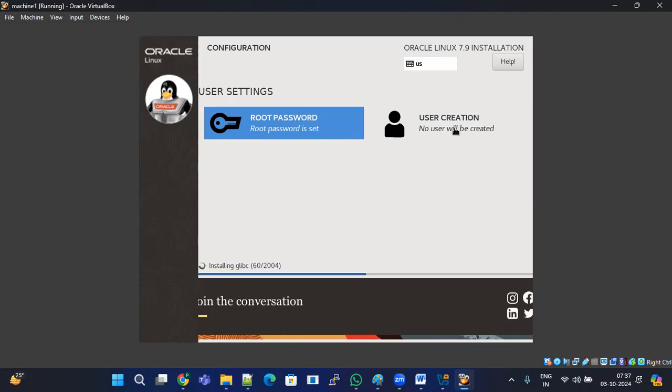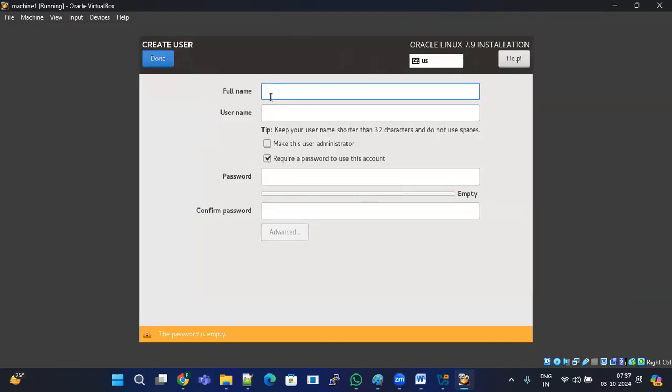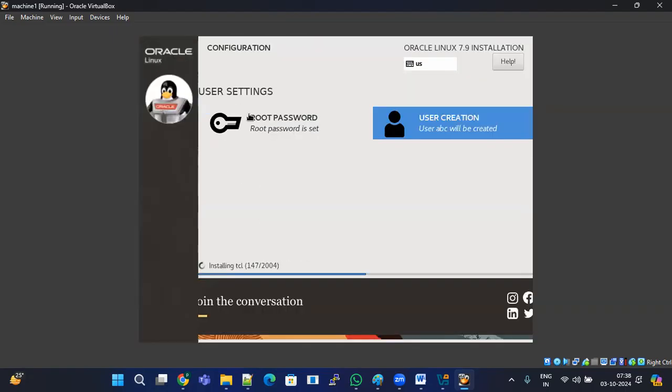Now user selection, user creation. If it's asking to create one user, a sample user, you can create any username. The password, yes, I am giving ABC also. Clear? Now we are good. The password is set. The user ABC will be created.